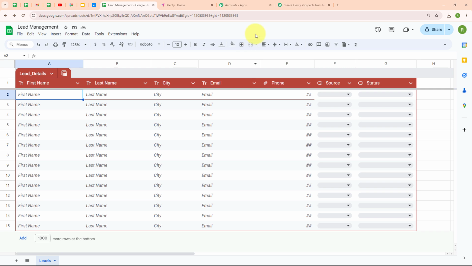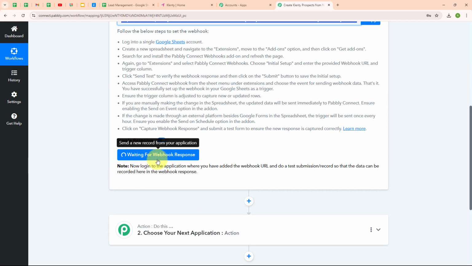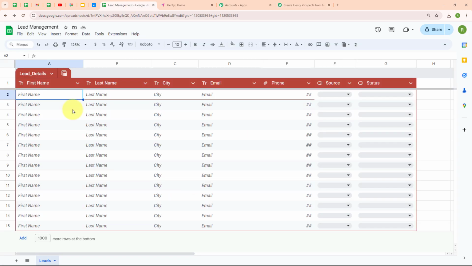So with this, we have successfully set up our webhook. Now let's go back to our Pabbly window. And you can see it is waiting for a webhook response. That means to receive a webhook response, we need to do a test submission. And to do a test submission, we need to add a test record in our Google Sheets table row. So for that, let me take you back to my Google Sheets.